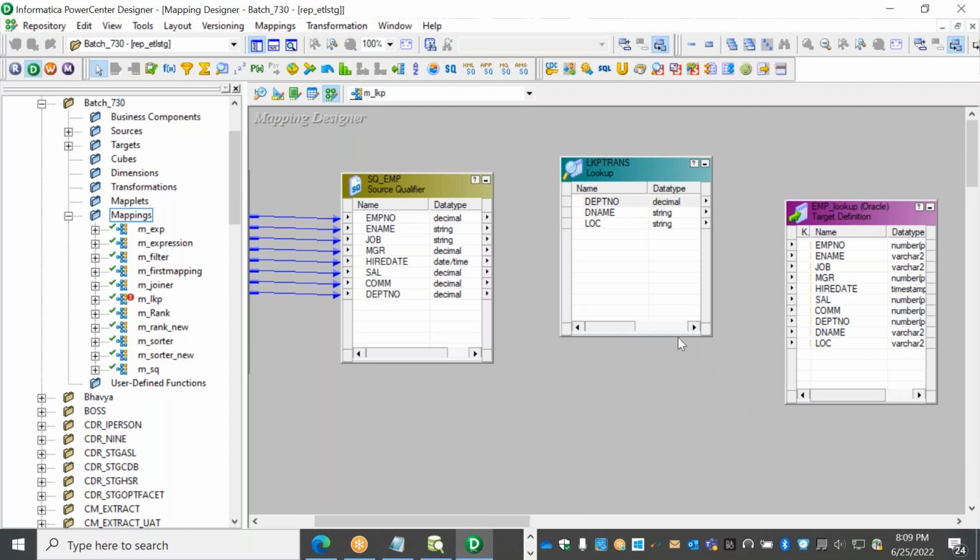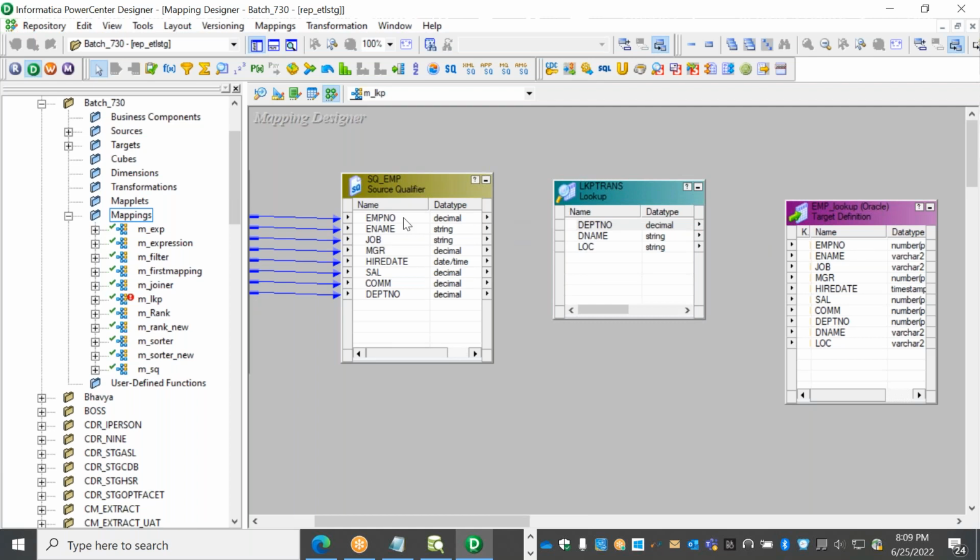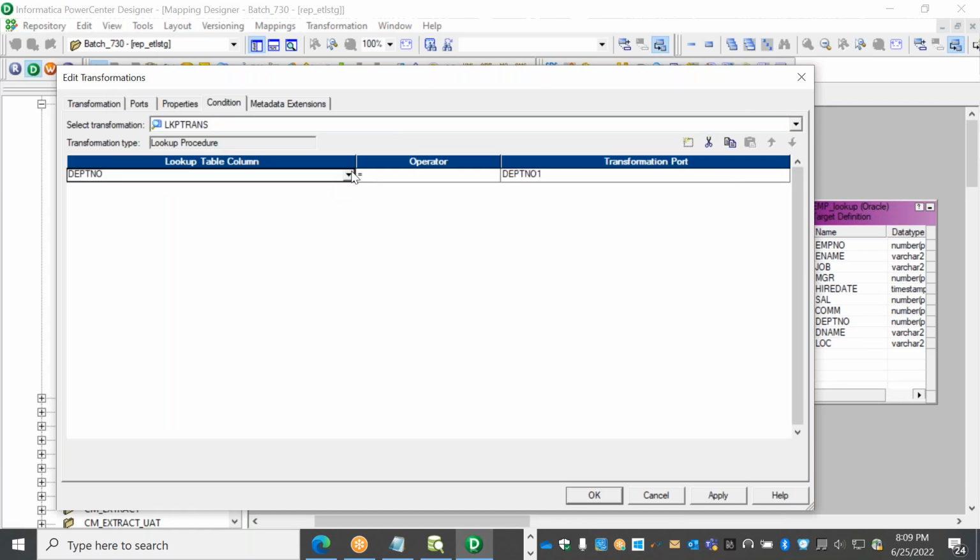Now I wanted to do a join with EMP, right? So what we can do is drag one particular column from the employee table to join in the lookup. What is the common column here? Department number. So drag department number from EMP to the lookup. Now the second step is to give a condition on this department number to this department number. Double click this lookup, go to the conditions tab, add department number is equal to department number. Click on apply, click on OK.